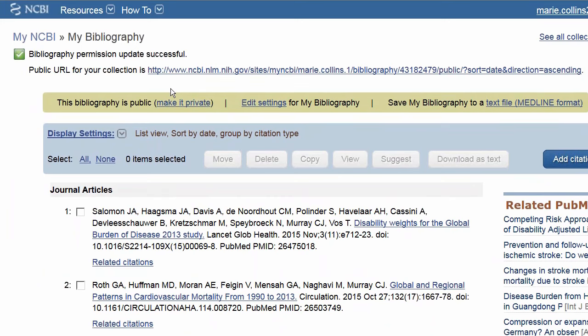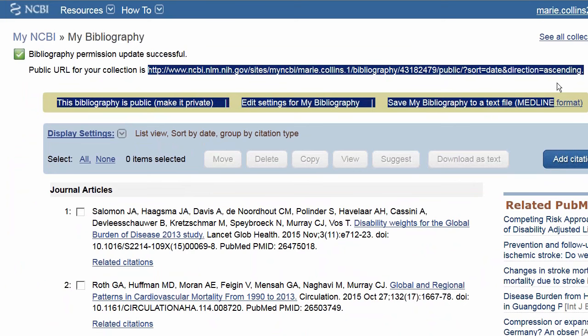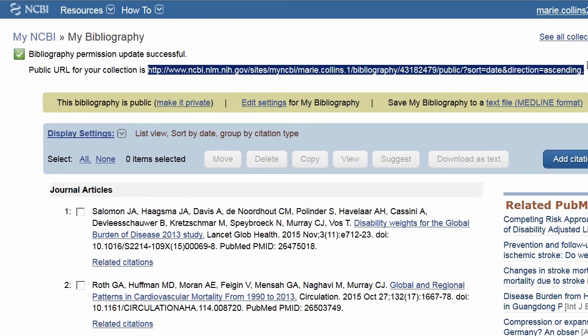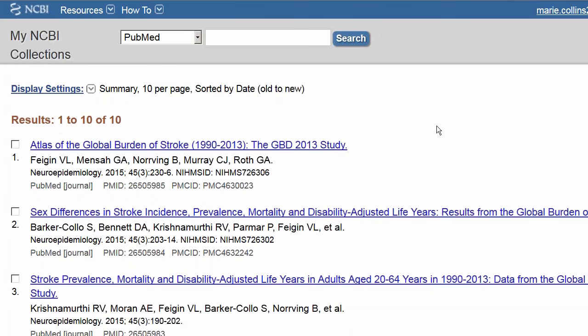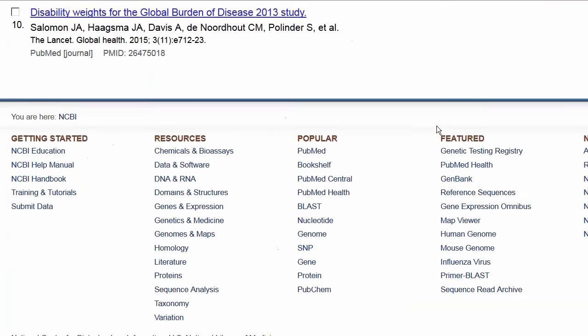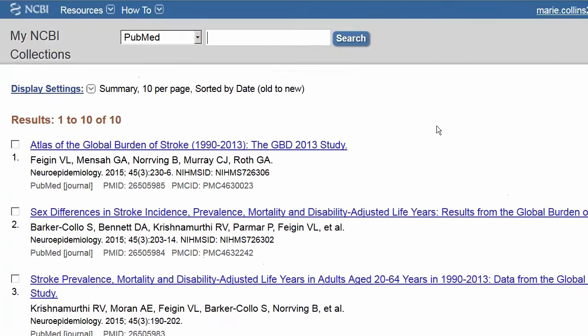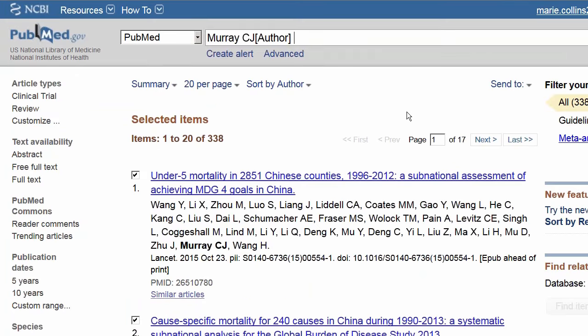I'm going to make this bibliography public, and I want to show you that I can grab this URL for my bib, and I can share this now either through social media or email. I could embed it on a web page, and if I were to email that to someone and they clicked on that link, you can see that they get a nice clean list of my publications, if in fact I were Dr. Murray.